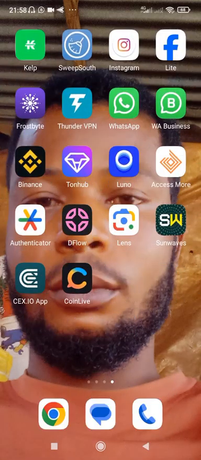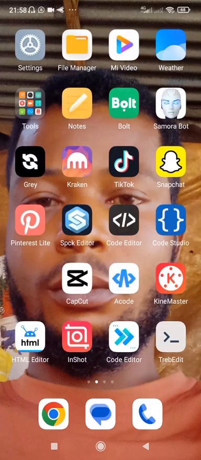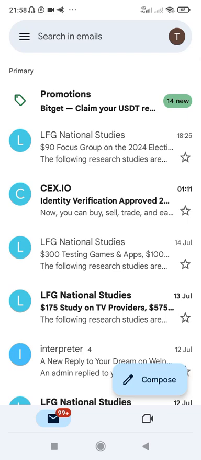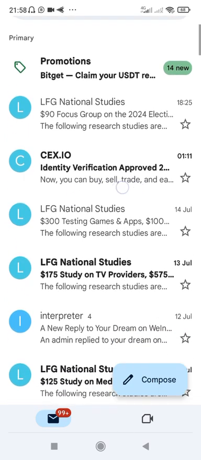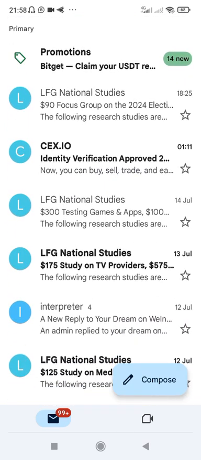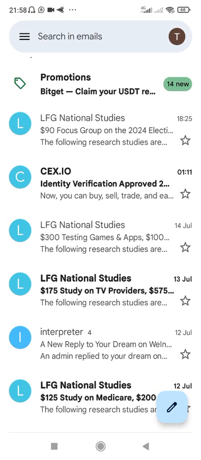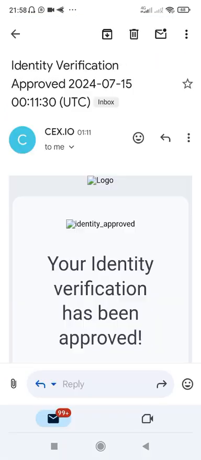but what I want to do right now is go to my email first, because I received an email from them that I haven't opened. If you take a look here, you're going to see an email that says identity verification approved. I have a good feeling that they have approved me, so I want to open that email up and read it.